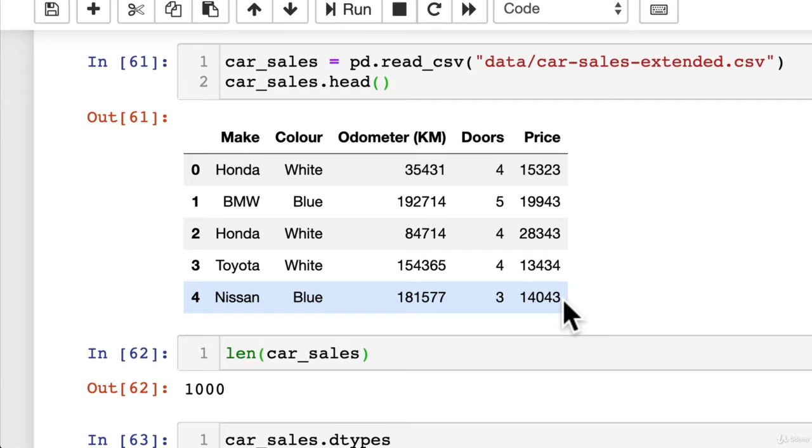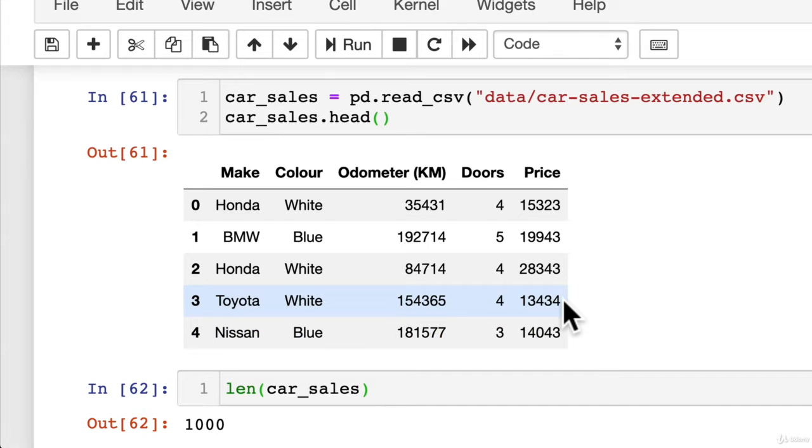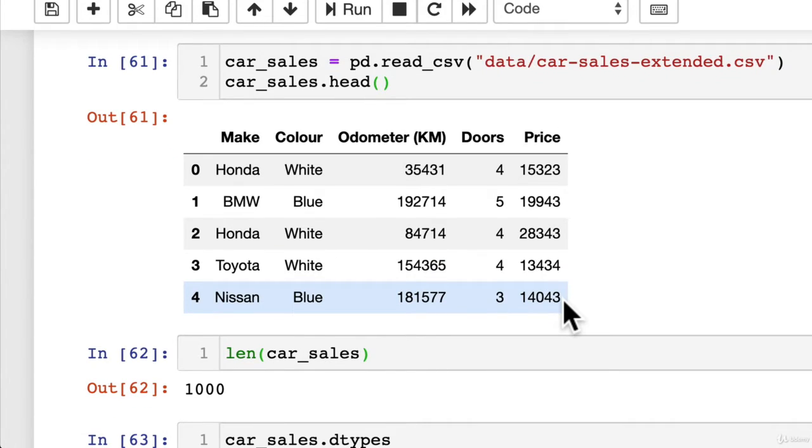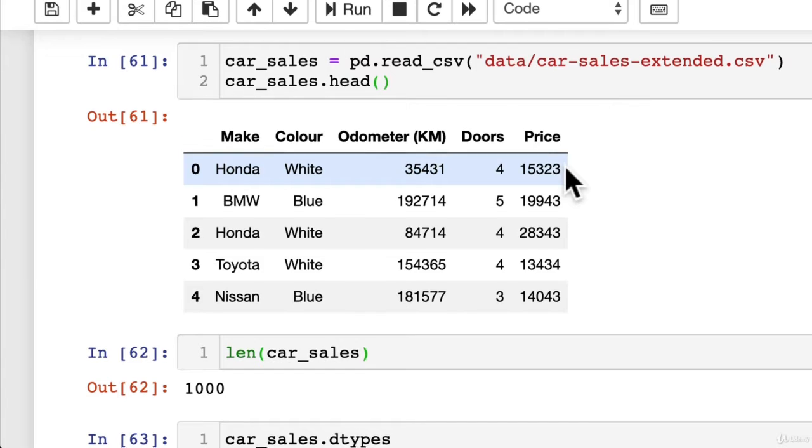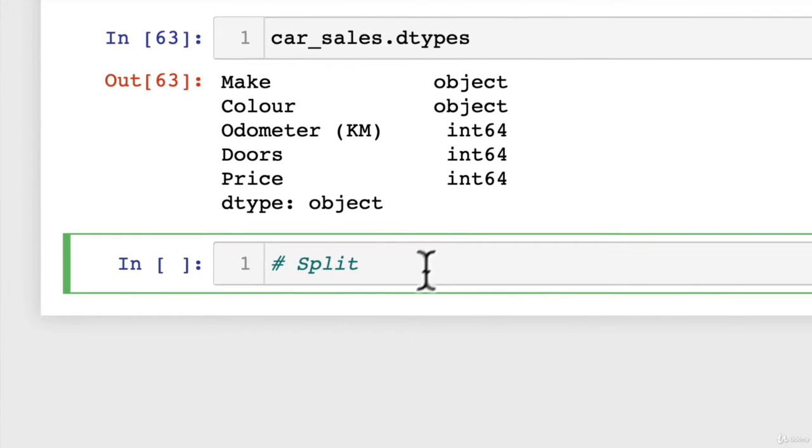Now have a think to yourself, does this actually make sense? Could you do that in real life? Do we expect our machine learning model to do well on this kind of problem? If you were given only the make, so Honda, the color, a white Honda, with 35,431 kilometers on the odometer and 4 doors, could you predict the price was $15,323? Maybe, maybe not, but you probably need a little bit more information. The same probably goes with our machine learning model. But nonetheless, let's try and make one.